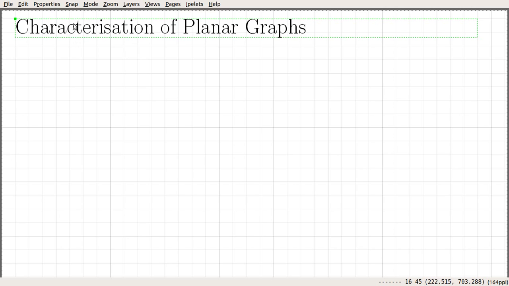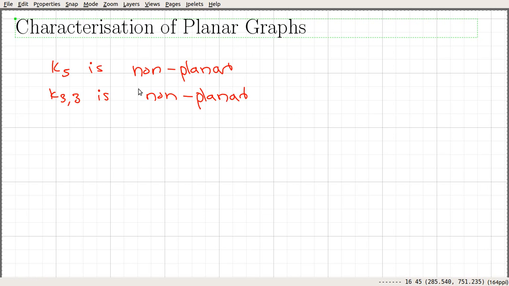From my previous video, we know that K5 is non-planar and K33 is also non-planar. So if you have a graph G and if K5 or K33 occur as a subgraph of that graph, then certainly that graph will not be a planar graph. It will be non-planar.